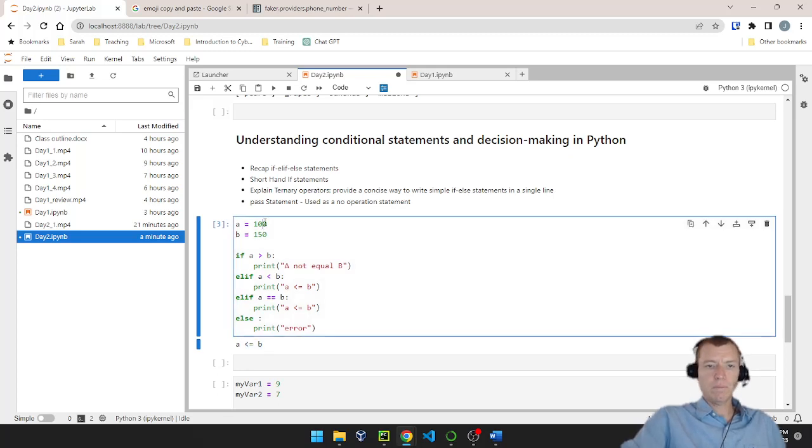Let's make them equal. 150. Oops, I got my num lock off. There we go.